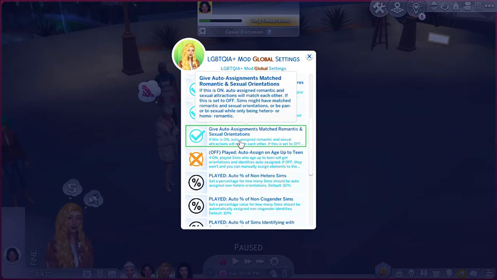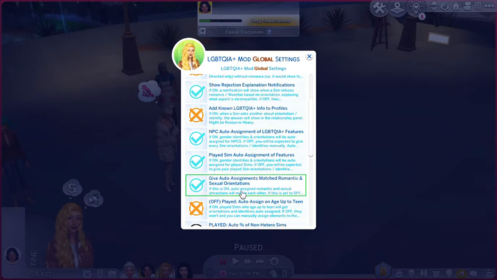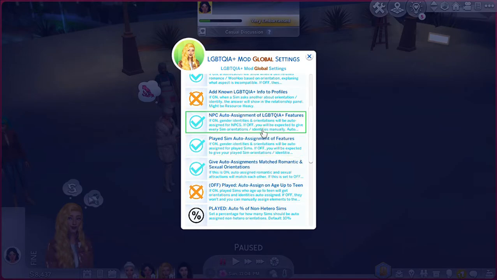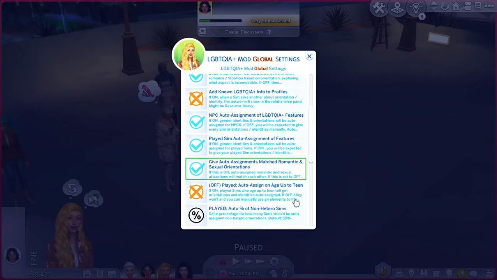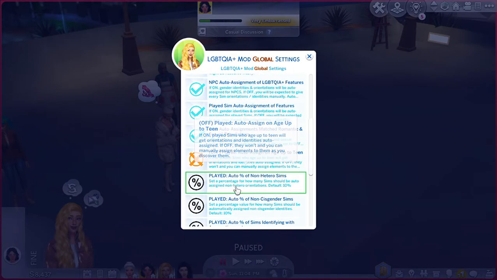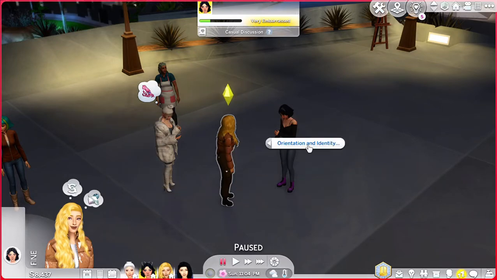Additionally, you could auto-assign LGBTQIA+ features to NPCs or not. I have that clicked on. And you can give auto assignments to played Sims. That's automatically checked off, but I have that checked on. There are a bunch of things that you can just go through and figure out which you want for your game.